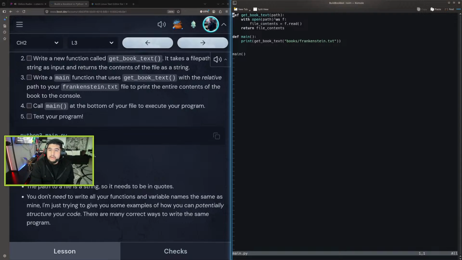Alright, so just any fucking thing in between the parentheses and use it again right here. That's one of the only fucking things that I had to do. Okay, so define get book, whatever variable name, with open path as f. Okay, file contents equals f.read() parentheses, return file contents.